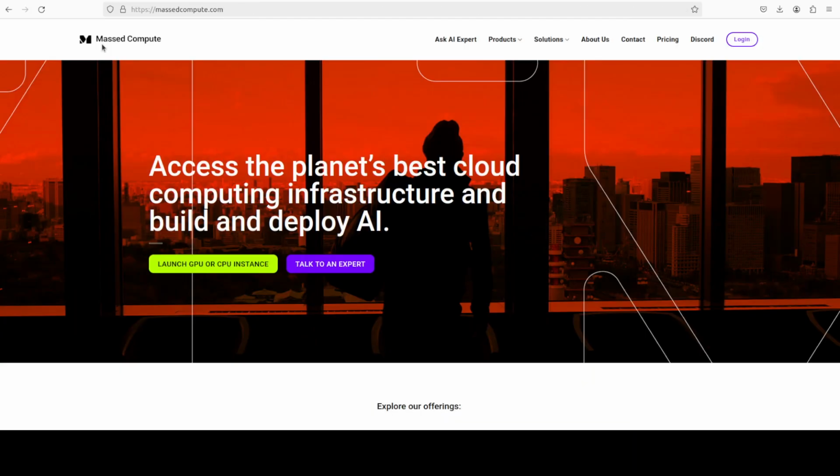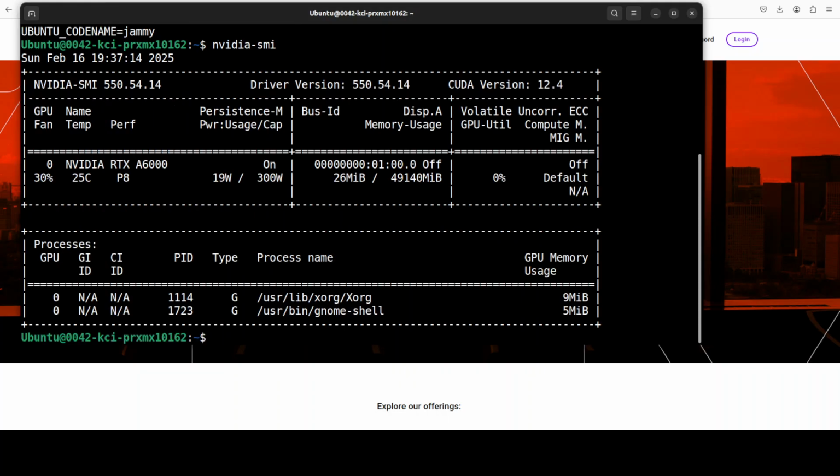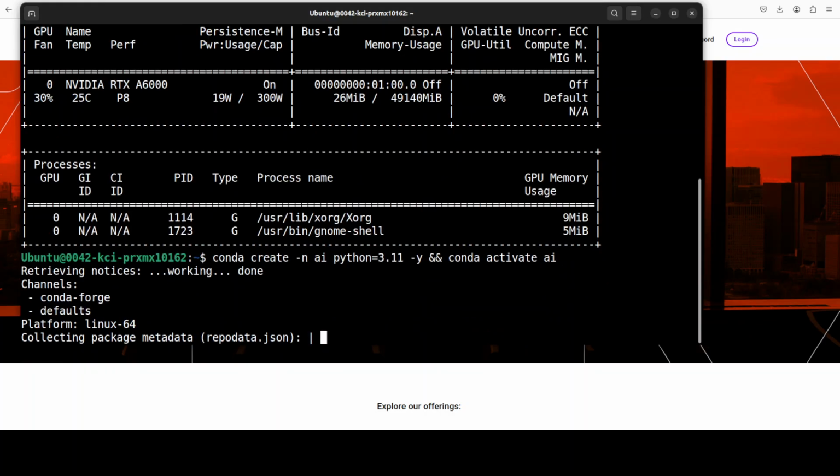Let me also give a huge shout out to Mast Compute who are sponsoring the VM and GPU for this video. This is the VM I'm going to use, Ubuntu 22.04, and this is my GPU card, NVIDIA RTX A6000 with 48 GB of VRAM. Let me quickly create a virtual environment with Conda.